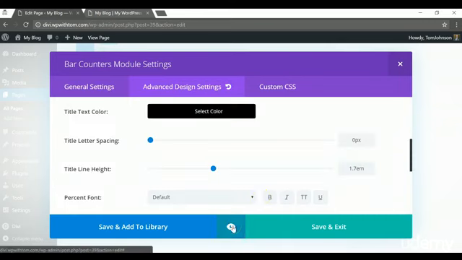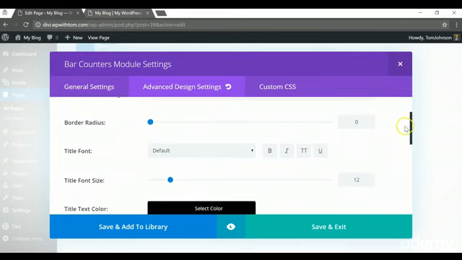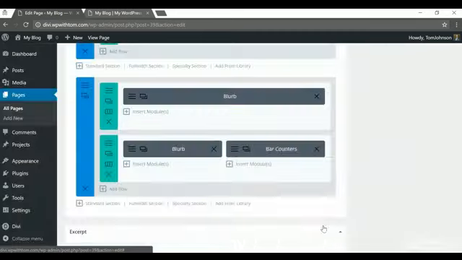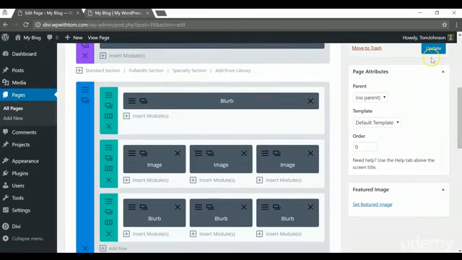And if I wanted to X out of that and actually make it a little bit larger, I can do that as well. So let's just go to where it says title font size, and I'm going to just increase this by a little bit to 15. And now we'll see that it has a larger title here for this section. And I'm just going to save and exit that. I'm going to go up here and update it.